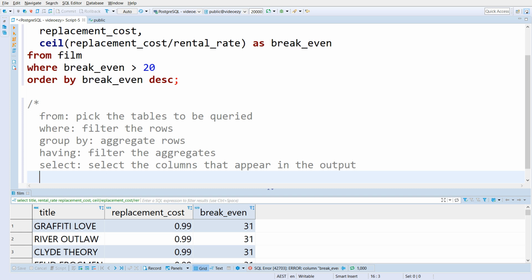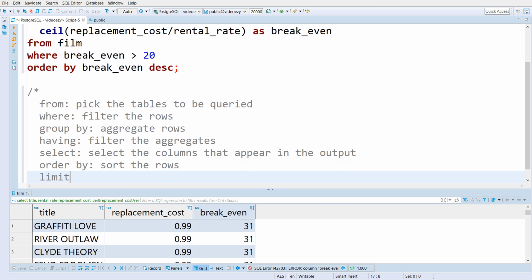After select, we have order by, which, as we know, sorts the rows. And then finally, we have limit, which again, we haven't been introduced to yet, but we will in the very next video. And limit is used to limit the number of returned rows.